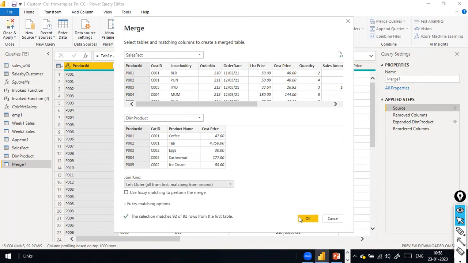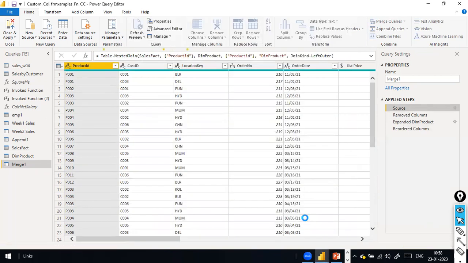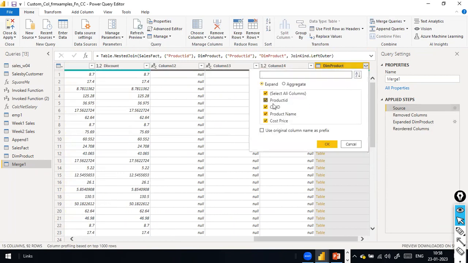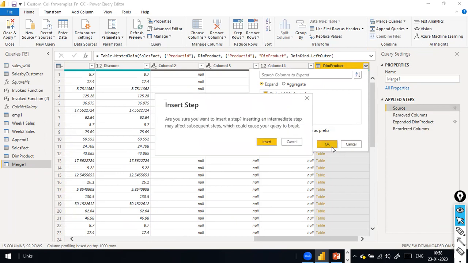Next is left outer join. That's all. You hit the OK button. Now it shows us it is going to do the left outer join. Fine, okay. And the next one, I'll unselect everything. Product name only, I'm going to select it.